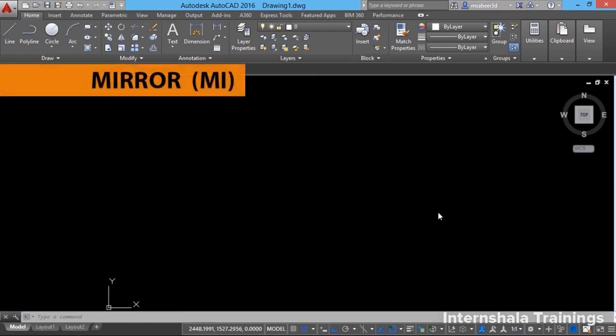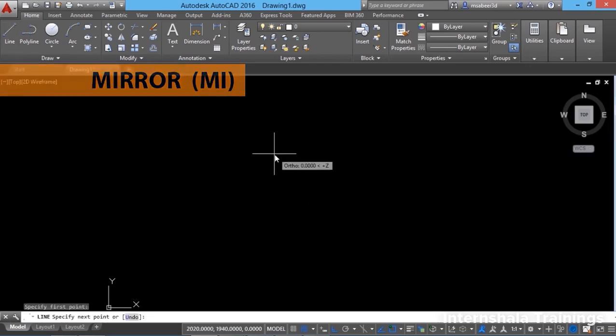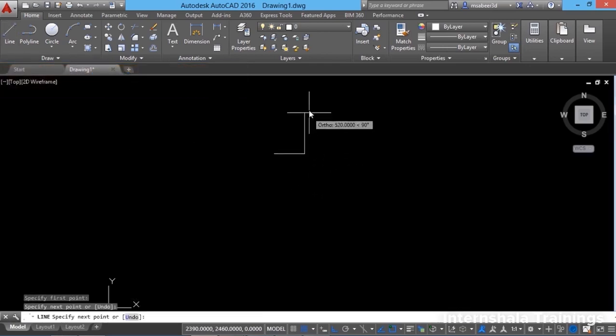Now we have come to the mirror command. Whenever you deal with symmetrical objects, you don't have to create the entire objects, but instead you need to make only a portion of it. Sometimes you may need to make only a quarter of it, sometimes half of it, and the rest of the object can be created using the mirror command. Using the line command, I'm going to sketch a shape. I'll start from this particular point, then I'll pick a number of points to create this shape.